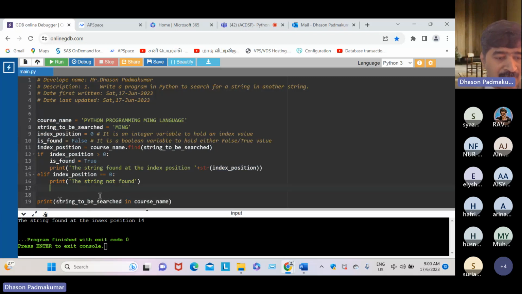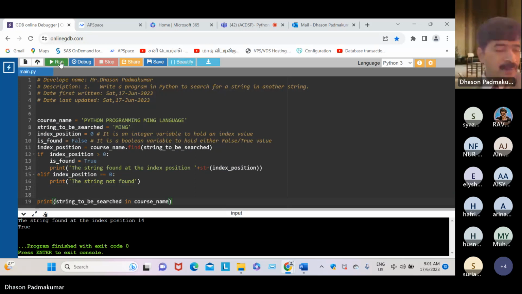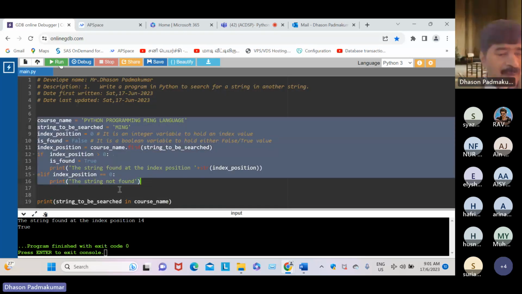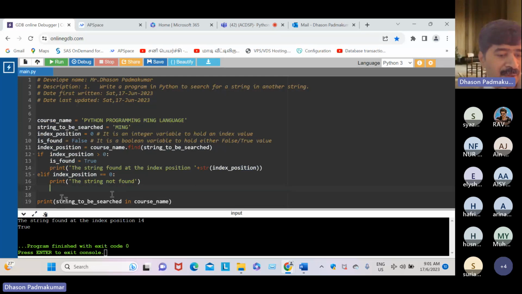See here, string to be searched. And now, dear student, we are going to search in course name. Nice. All of you just look here. This is, dear student, a very lengthy program. But here we are searching in a very shortcut way, like print string to be searched in course name.